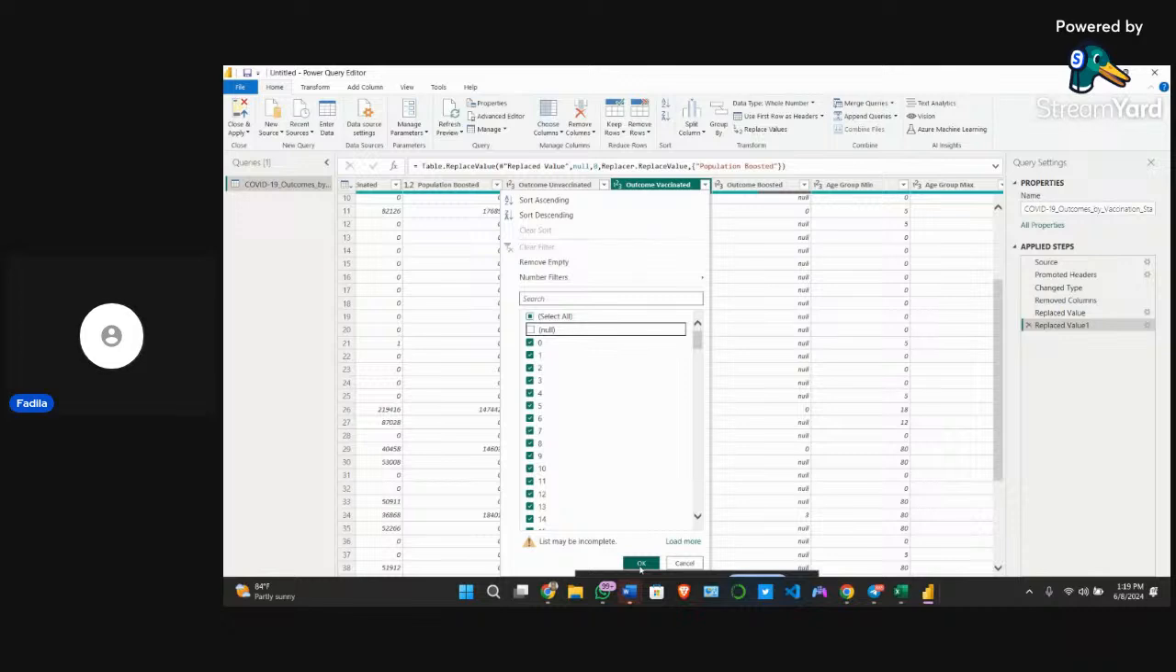Completion. Replacing null with zero. Okay, have you replaced it? Okay, then you're on the same page with us. So you go to your outcome vaccinated, and we're going to uncheck the null values. Yes, sir, we're removing null. I remove my replace null with zero.